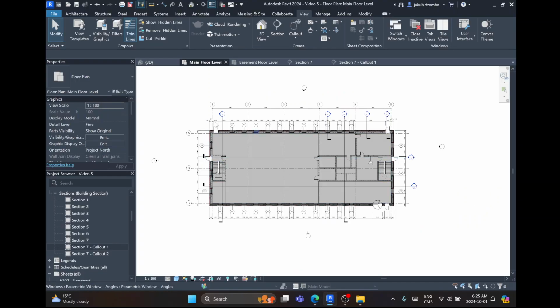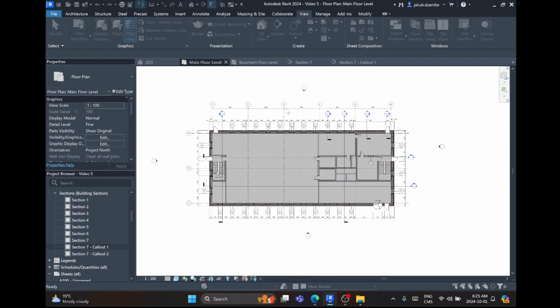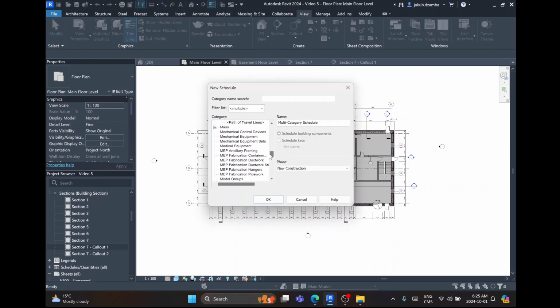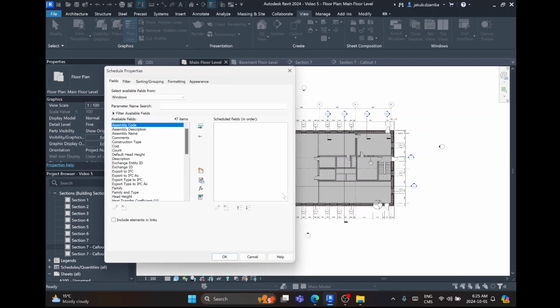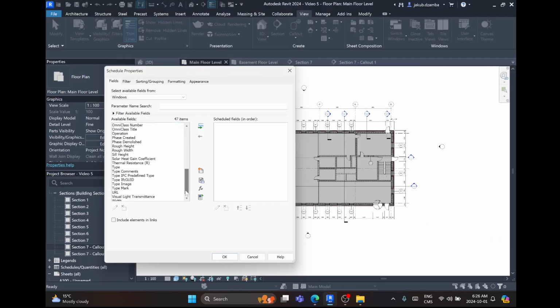So back to Revit. Under View, we can click on this button here, Schedules, Schedule Quantities. I'm going to pick Windows. Now in here I need to pick the stuff that I want. So I want type mark, level, count. Let's start with those three. Type mark, throw it in. It's kind of like a shopping list. Level, count.